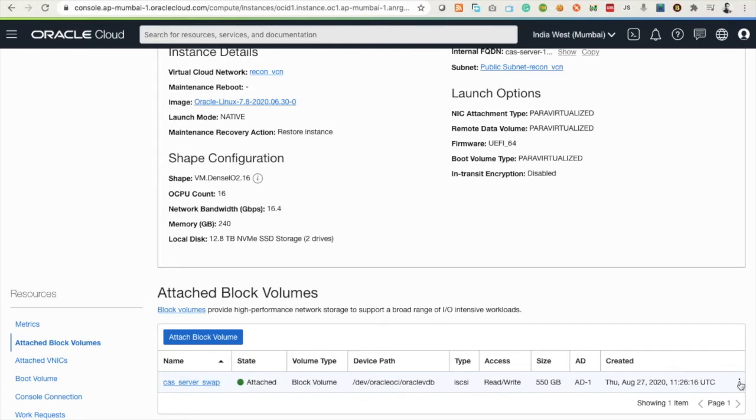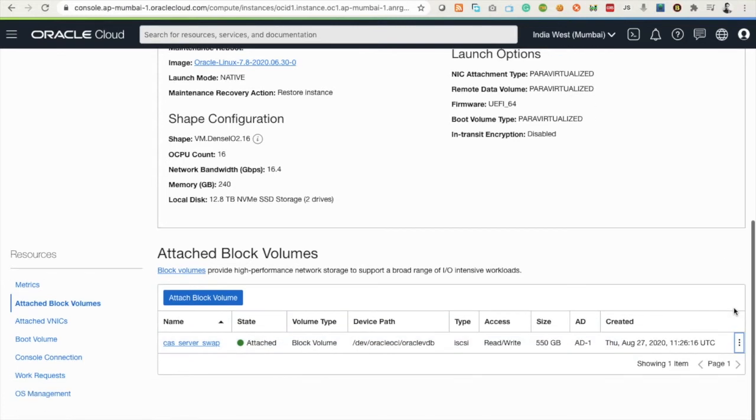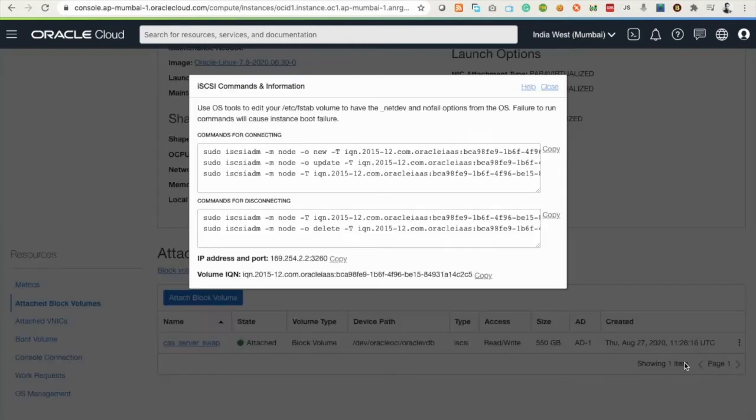Let's check it out. The iSCSI commands information: although this storage has been attached, there are some iSCSI commands that we need to execute explicitly for OCI in order to make it available. For this purpose, I will go to the terminal.